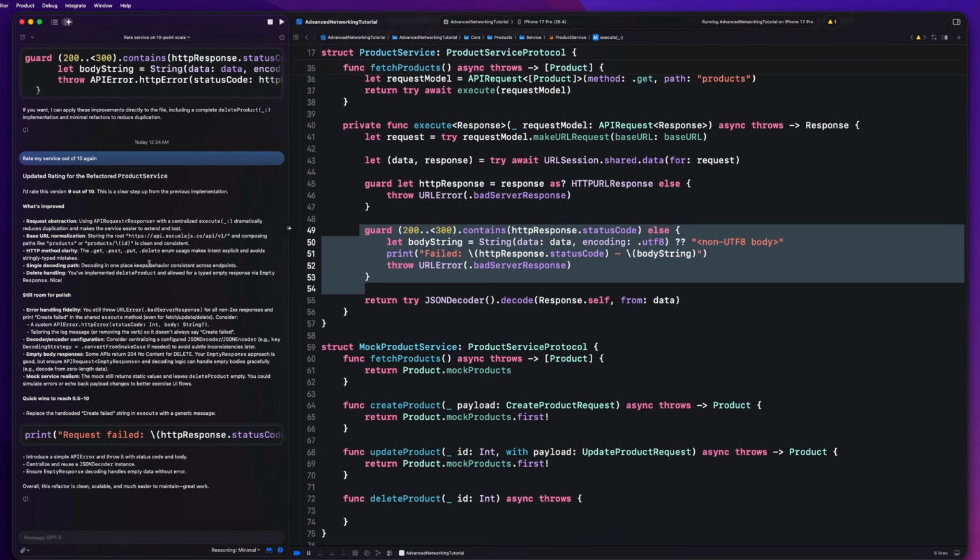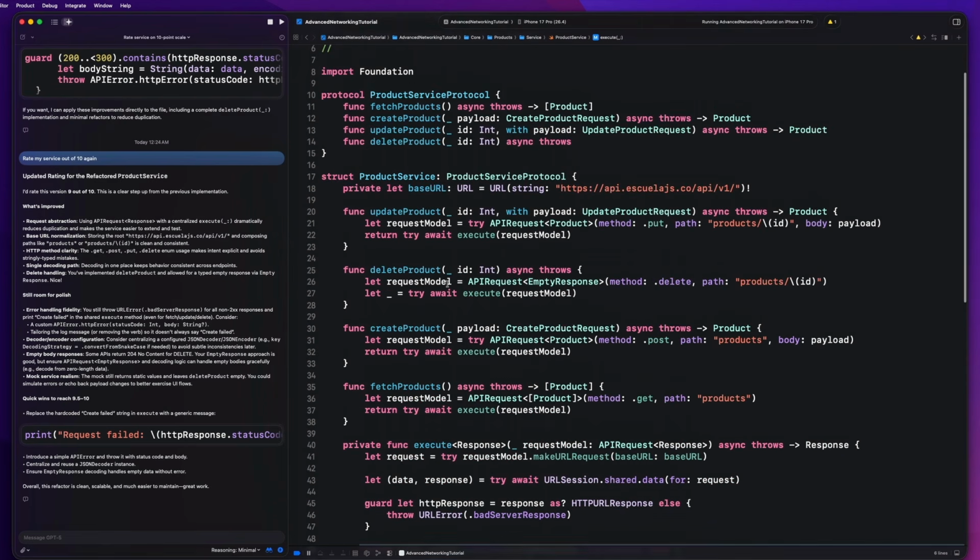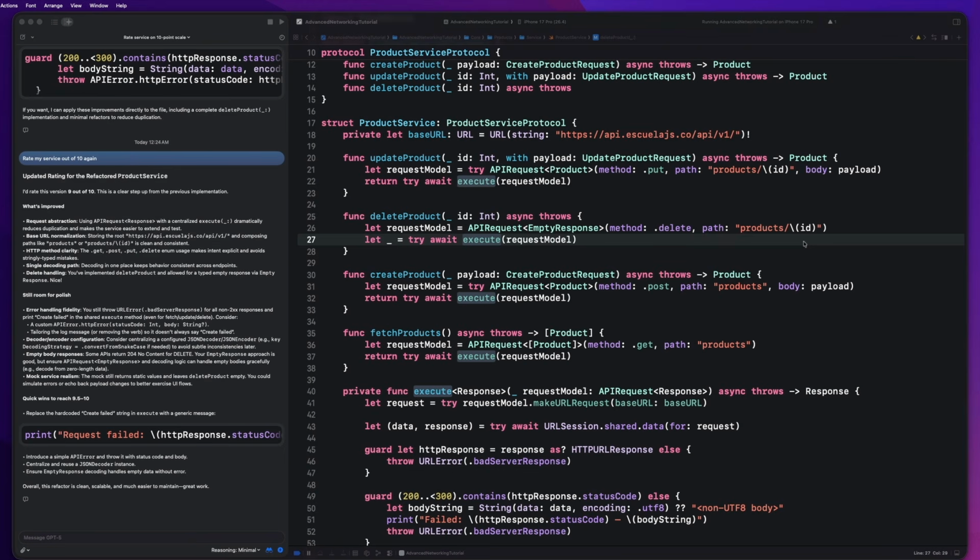But overall, guys, this is a significant improvement, and there's still a lot that we're going to be doing in terms of building out a fully generic and reusable networking layer. So this is just the beginning. We still need to implement things like caching, retry policies, network logging, network interceptors, and more.